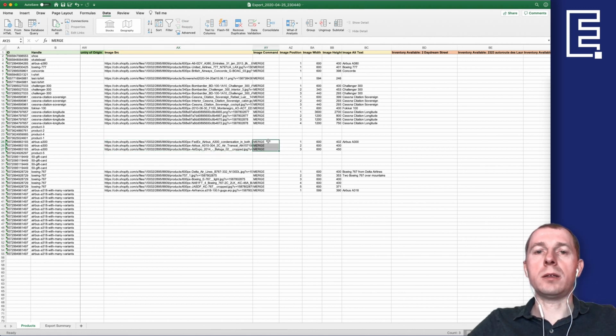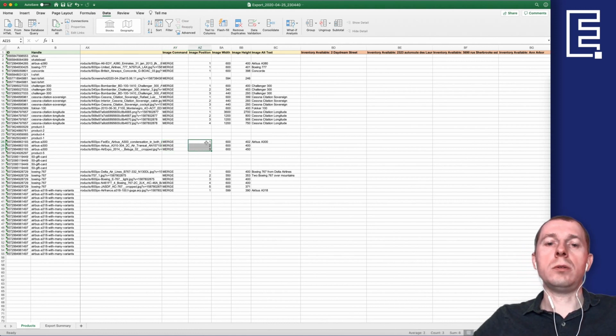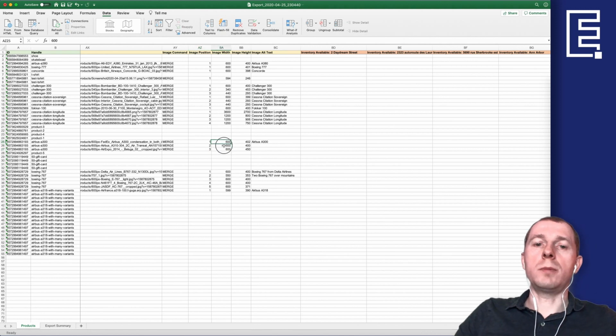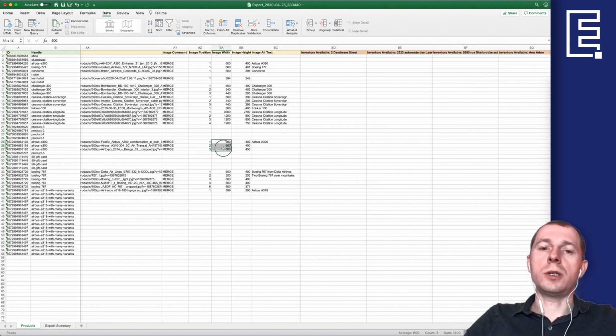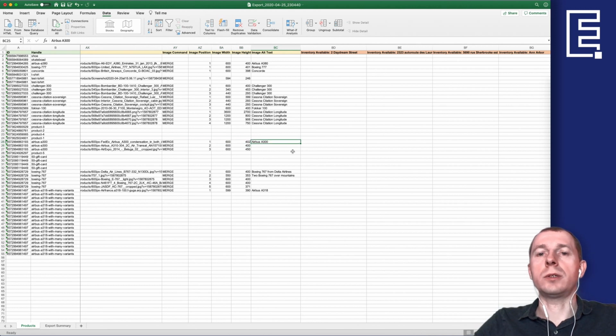Also the image command, with which you can merge or delete images. The image position, which you can also change when importing. The image width is just for you to see. You can't change width and height. You can just see how big the images are and, for example, optimize them based on their size. And the alt text is matched against each URL. You can see what kind of alt text there is.